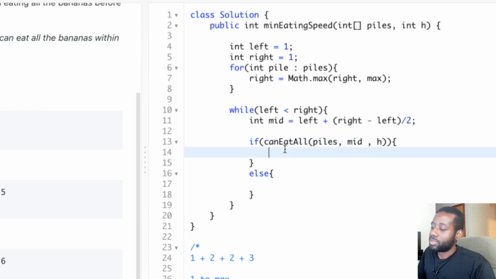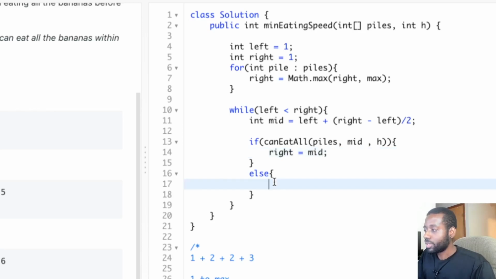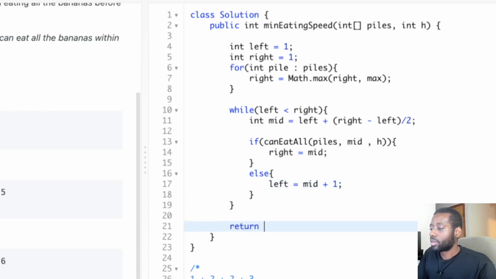So we're going to make some decision. If the speed is good enough, just like in the walkthrough that I did before, we'll update the search space to be from the left boundary to mid. And if at that speed we cannot eat everything, we're going to move to the right. We can discard everything on the left side, as I've already gone through in the walkthrough. After we do all of that, we can simply return the left boundary when we exit the while loop.